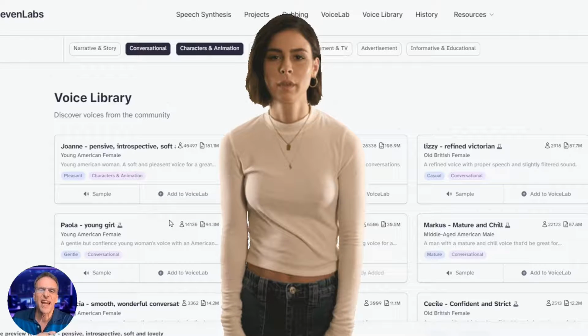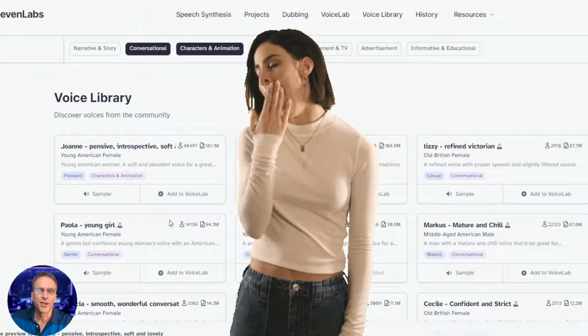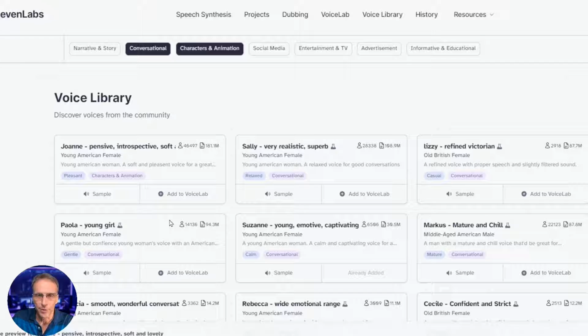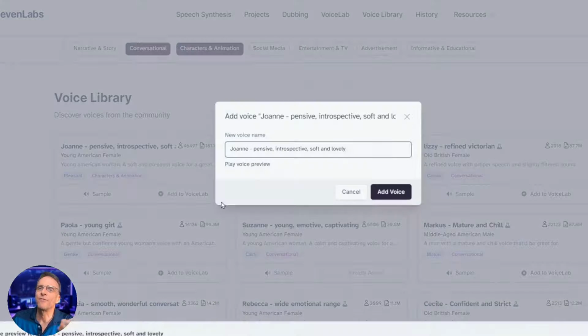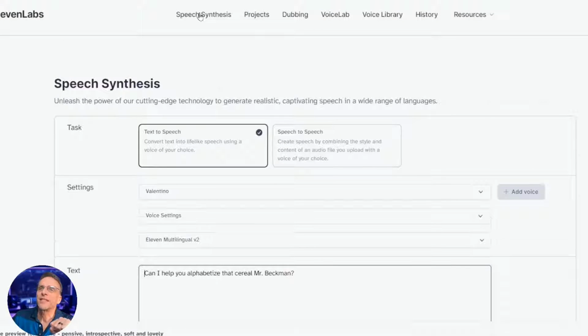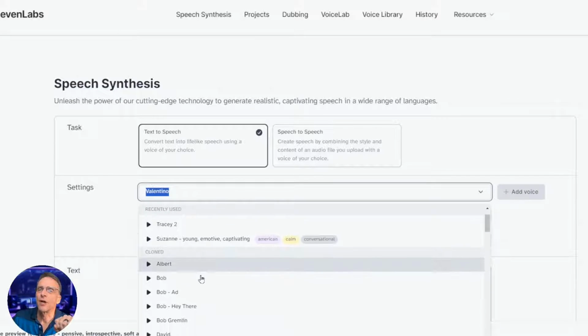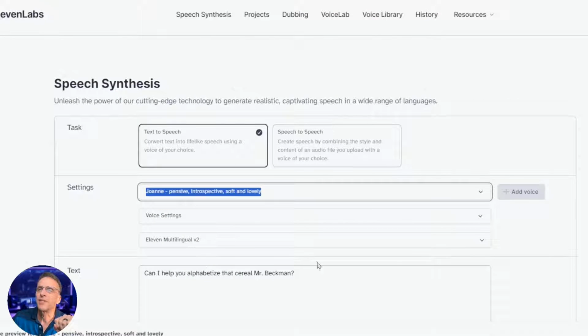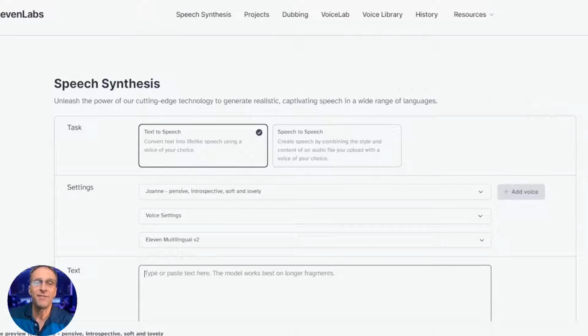Okay, that's good for me. She has a kind of monotone-ish voice anyway, which fits with the mood of this thing. So I'm going to click on Add to Voice Lab, and then I'm going to go over to Speech Synthesis. I'm going to choose her from the list, Joanne, pensive, introspective, and then I just have to have her say something.